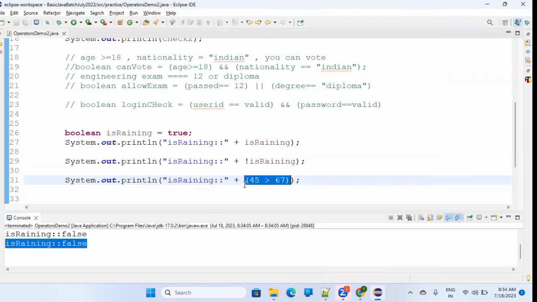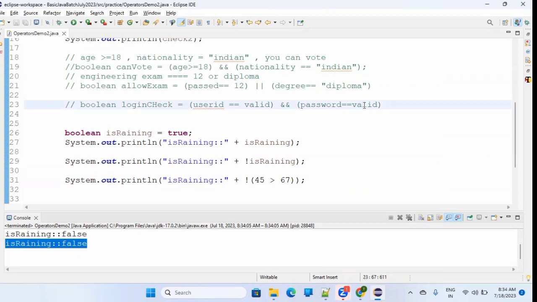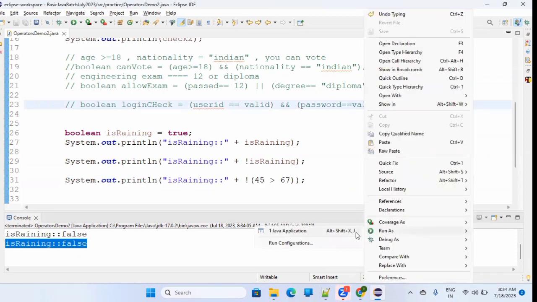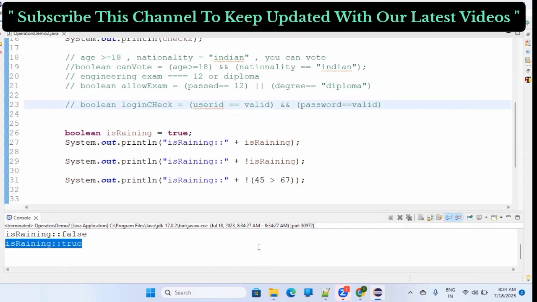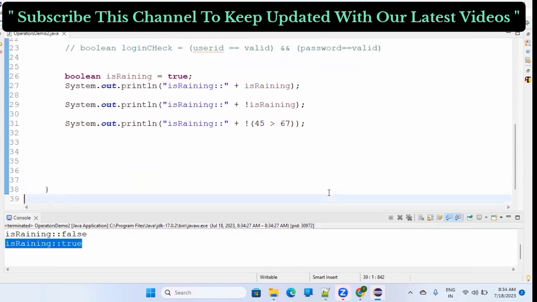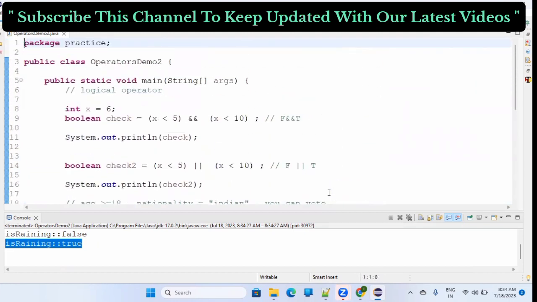But here, if I put an exclamation mark, which will reverse whatever this is, false, it will reverse it now. So now it will print isRaining true. See here, it's printing at the end isRaining true. So this is how this negation works. Okay, fine. Let's now understand the if-else structure in a Java program, and it's very easy. In the next part we'll do that.